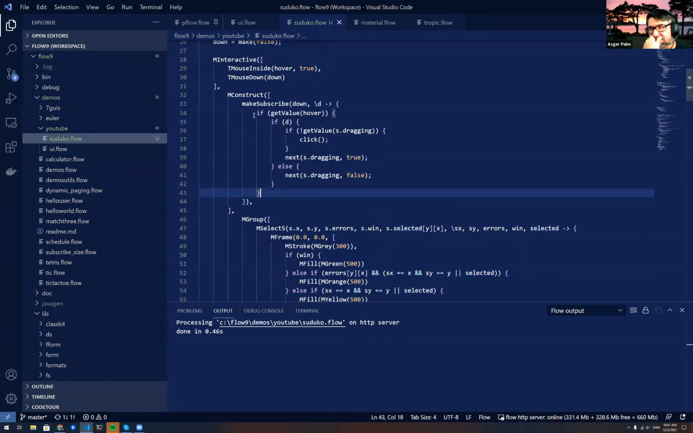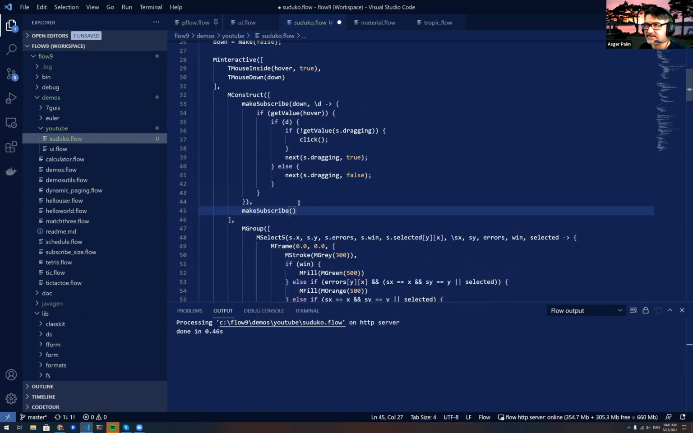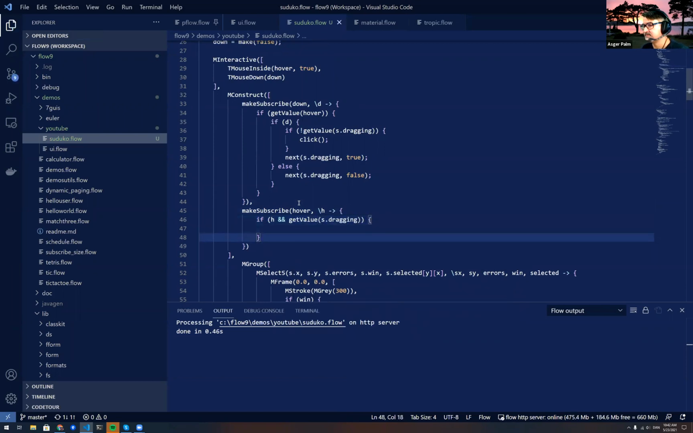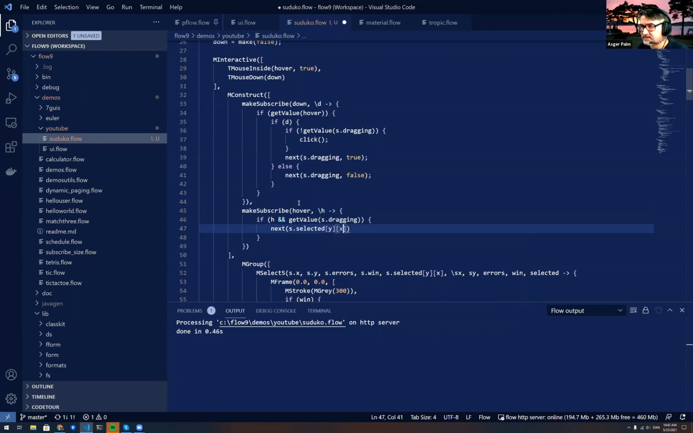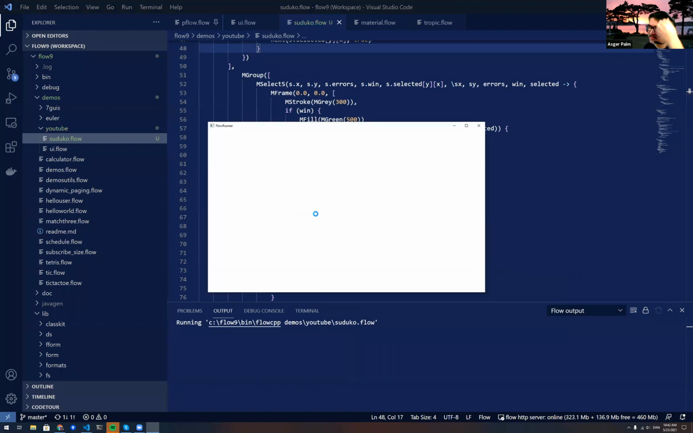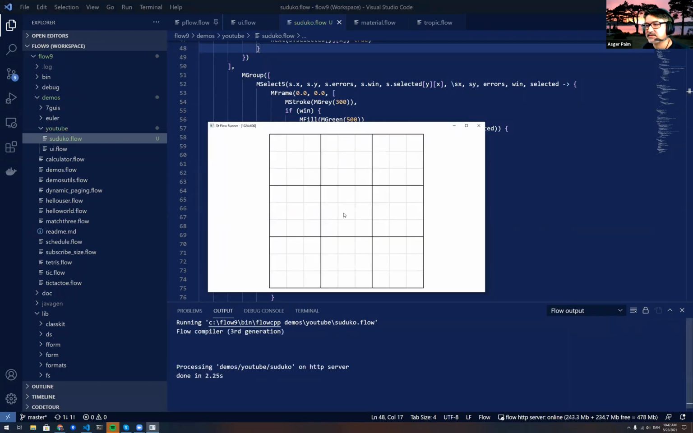Okay, so the next thing is that if I'm hovering, okay, I guess I can do it like this. So if we're hovering and we are dragging, then we want to select this cell, right? I think so. So let's try that. Is selected y.x true. Right now, I don't have a way to clear the selections, but I think this should be correct. Let's just try that. If I click and drag, indeed it works.